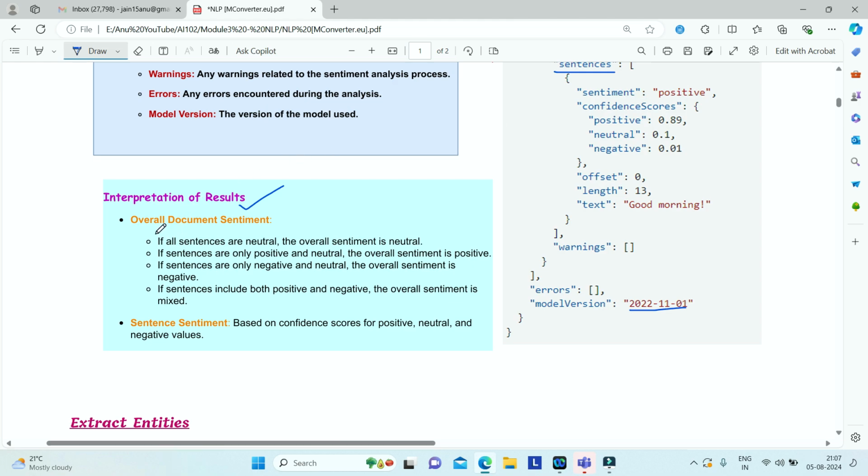So, when it comes to overall document sentiment, if all the sentences are neutral, then the overall sentiment will be neutral. If you have a document with some sentences positive and some neutral, then the overall sentiment at the document level will always be positive. And if the sentences are only negative and neutral, then the overall sentiment is negative.